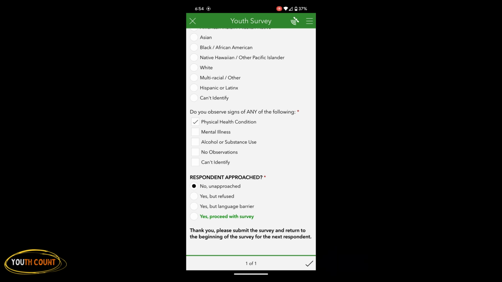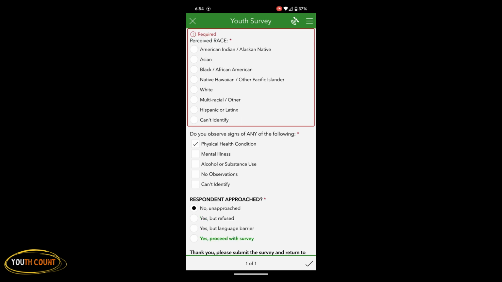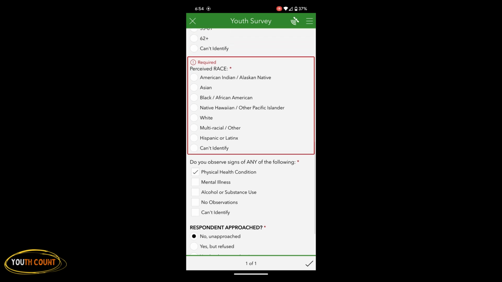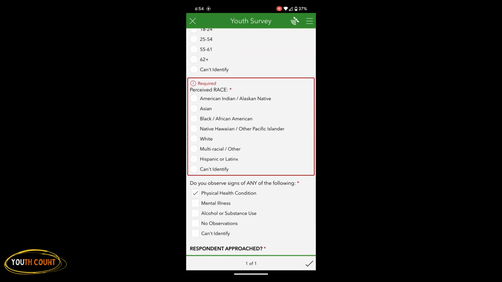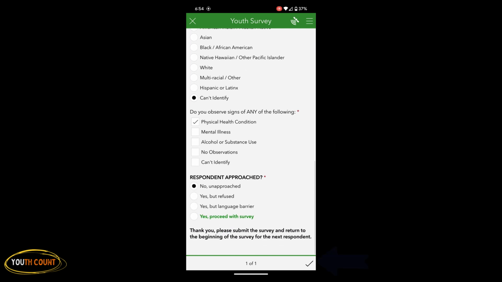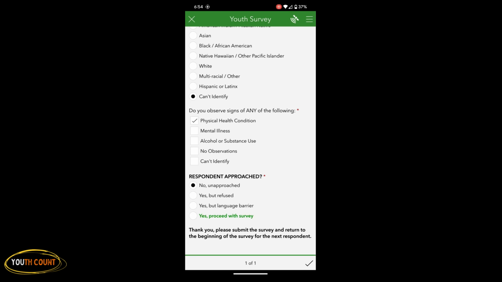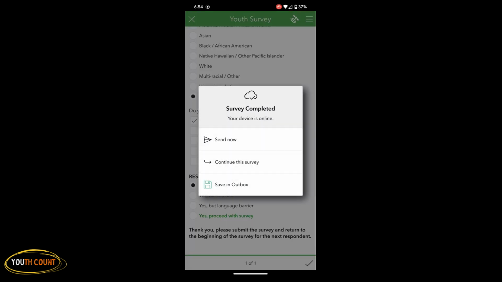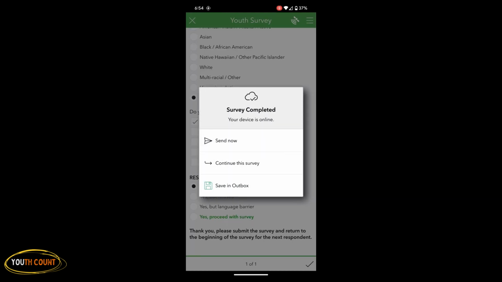You will tap the little check mark and you'll notice that a red box appears around the question that we didn't answer. This just is validation to make sure you answer all questions before submitting a survey. So fix this question. Then at the bottom of the page, tap the check mark, and then you can either send now, continue the survey, or don't submit the survey but save it in the outbox. Tap Send Now.